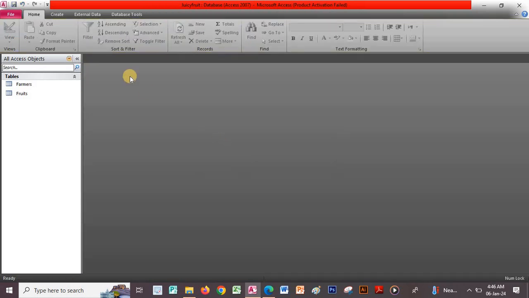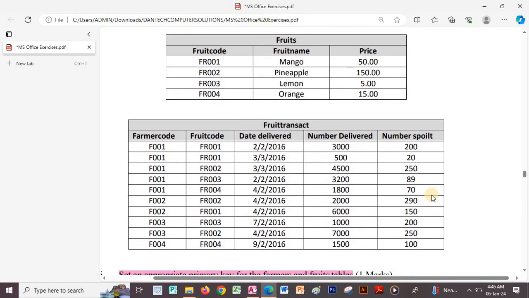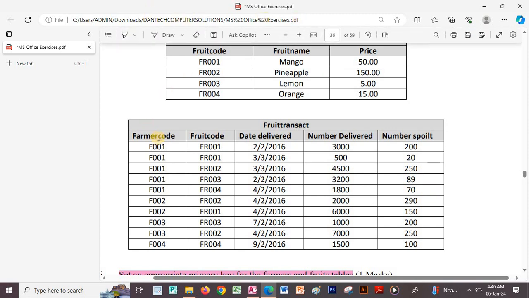Then we save. After that we have the third table, which is the fruit transact. You can see that it has the farmer code, the fruit code, the date delivered, number delivered, and number spoiled. When we are having the data types, any field name which has date in it, the data type should always be date and time. When we have the field name as number, then automatically we should have a data type which is number.